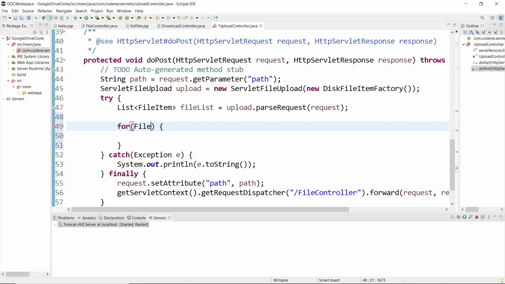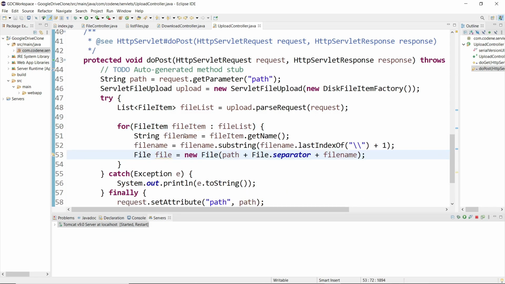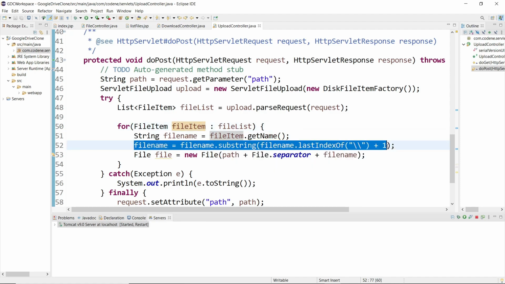Okay, that means file item from the file list. All right, so I quickly wrote down the code. What I am doing, I will take the file name from this file item. In the case of Windows, sometimes whatever file we are uploading will have the whole path name, that means along with the directory also it will be having.